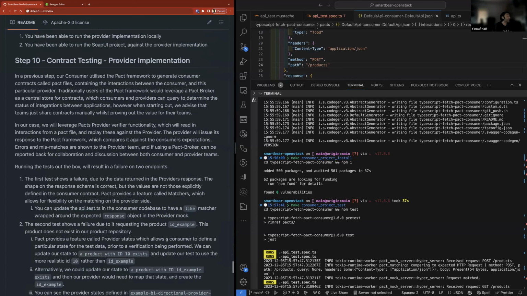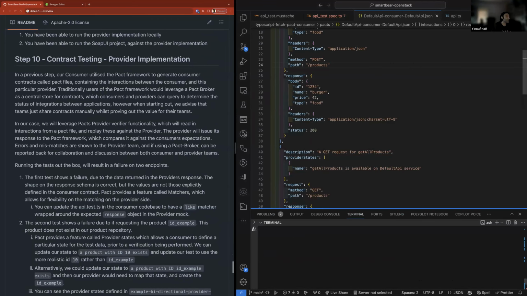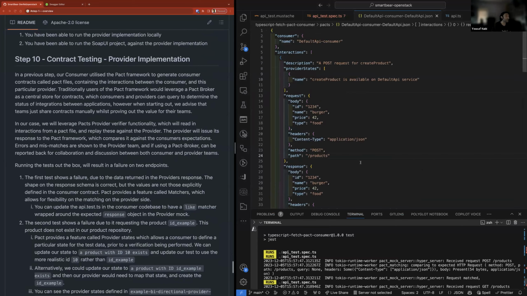In our last step, we will use contract testing again, but this time on our provider side. And this will take our consumer contract, and we will use the Pact framework to replay the interactions contained within this Pact file against our provider. Our provider then will return a response to the Pact framework, and the Pact will assert that the response from the provider matches the expectations in the contract file.